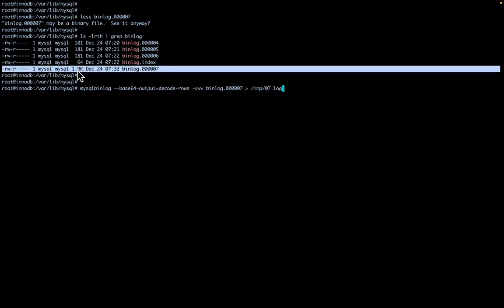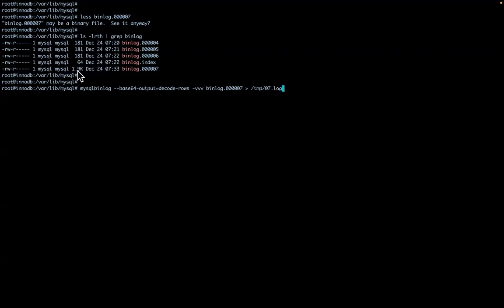By default the bin log size is 1 GB. When you are decoding, the output could be much more, 10 times more, or sometimes even more than that. So when you are decoding the bin log, you need to make sure you are storing the output in the right directory where you have a good amount of space.